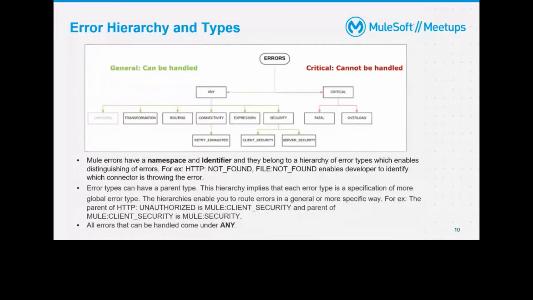So Mule errors have a namespace and identifier that create a hierarchy system and enable the developers to distinguish among the errors. For example, we might have a connector for HTTP requester as well as a file connector, and they both can throw a not found error. This can be distinguished based on the namespace, that is HTTP not found or file not found error. Each error type has a parent, which helps us route the errors in a general or more specific way.